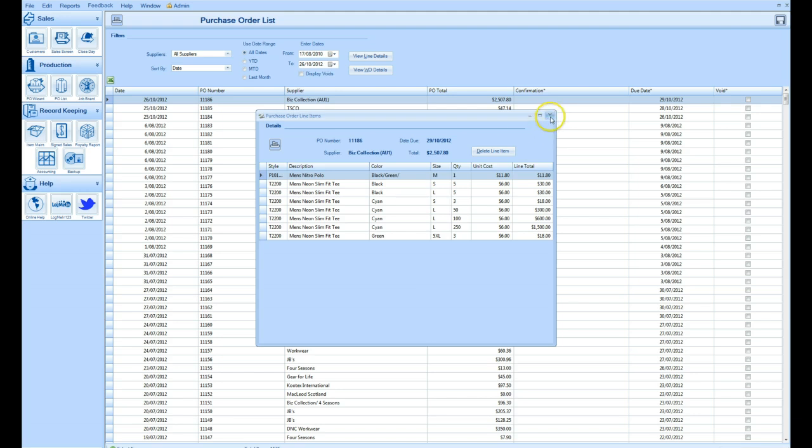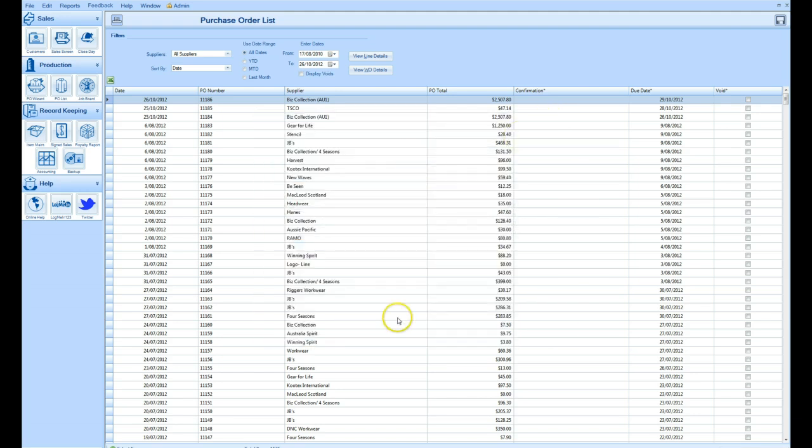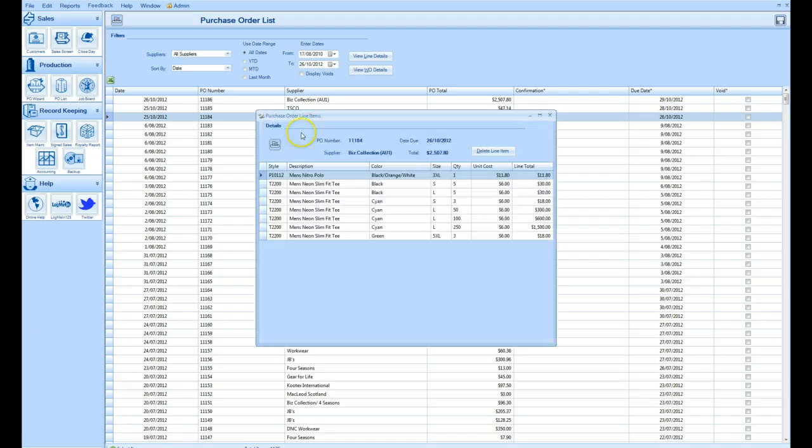Okay. So if your supplier ever says, "Oh no, I didn't get that order," you can just scroll back through. You can search by dates, by purchase order number, by supplier, by total, anything that you want. You can search a multitude of ways to find that purchase order that they say they never got. Double click on it and print it, resend it to them.